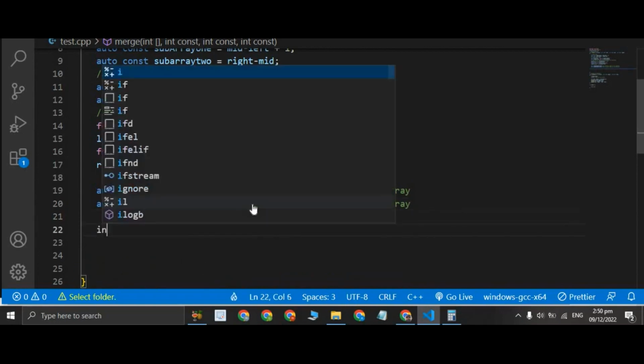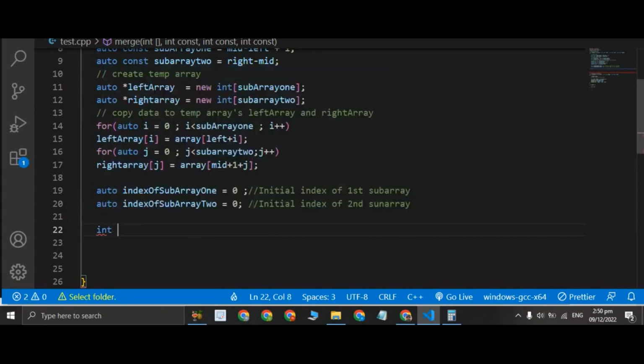Now for the index of our merged array, which is equal to the left. Now our while loop. Now I will write our while loop code for the merge of temporary arrays back into our left and right arrays.